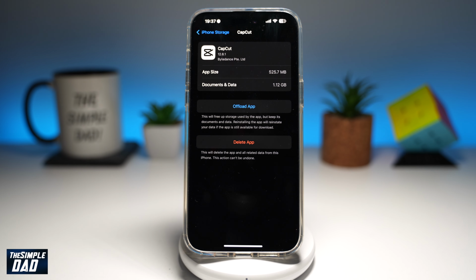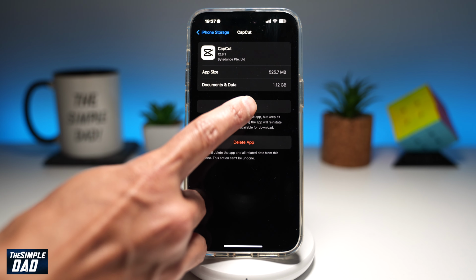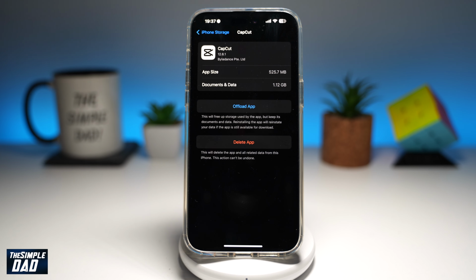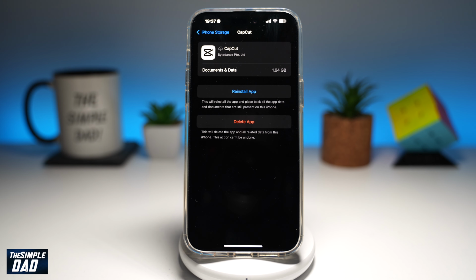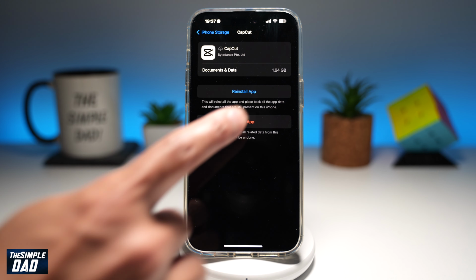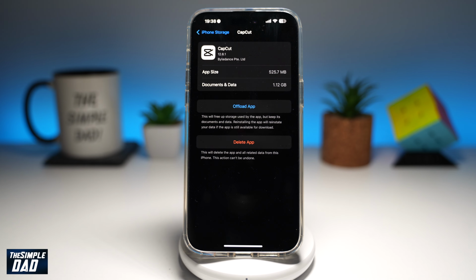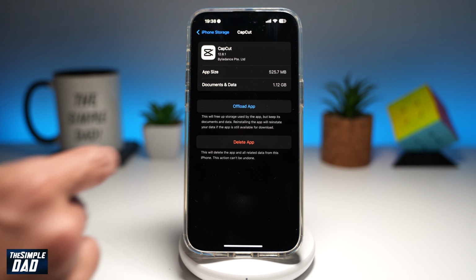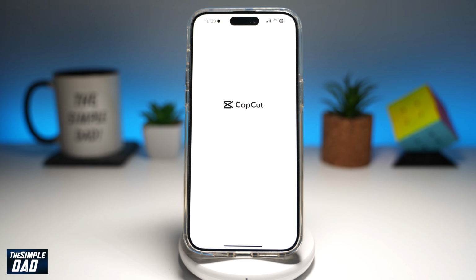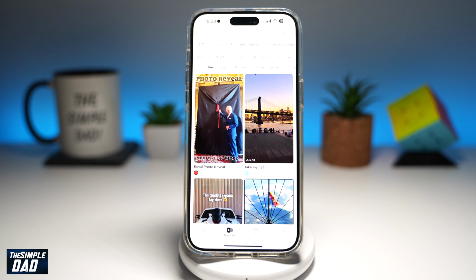So as it reads, this will free up storage used by this app, but it'll keep the document and data as it is. Reinstalling the app will reinstate your data if the app is still available to download. So we'll go ahead and offload the app. Tap offload. This will basically remove the app from your iPhone and will leave the document and the data there. Now once that's done, go ahead and reinstall the app. Now once that's reinstalled, you want to go back to your home screen and give it a go. Now if CapCut loads up fine, then you're good to go again.